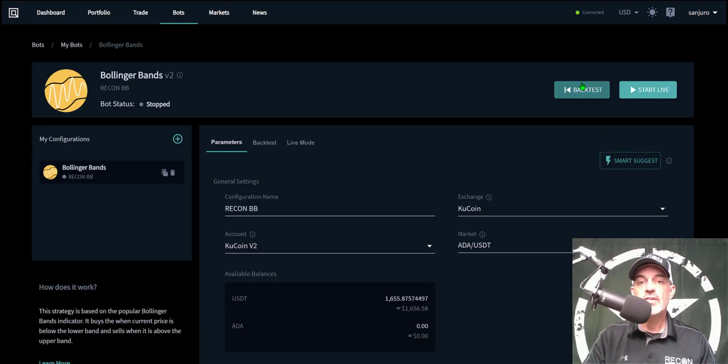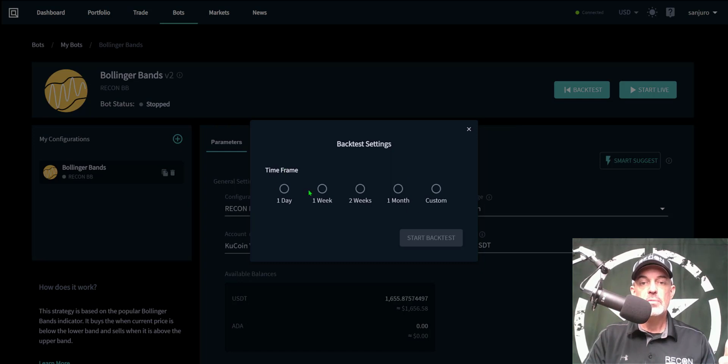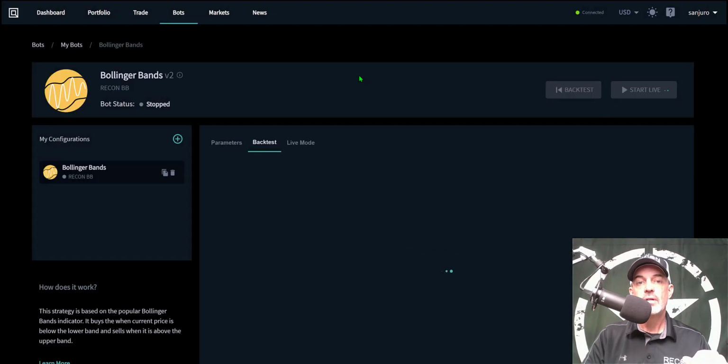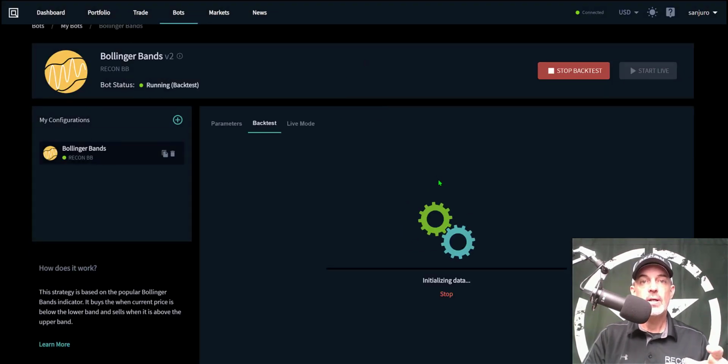You can click on backtest and select the time frame you want to backtest for. We'll do a backtest for 1 month. And this will basically give me a snapshot of the performance over the past month. Now, keep in mind, prior results do not guarantee future results. So we click start backtest, and the backtest is now started.